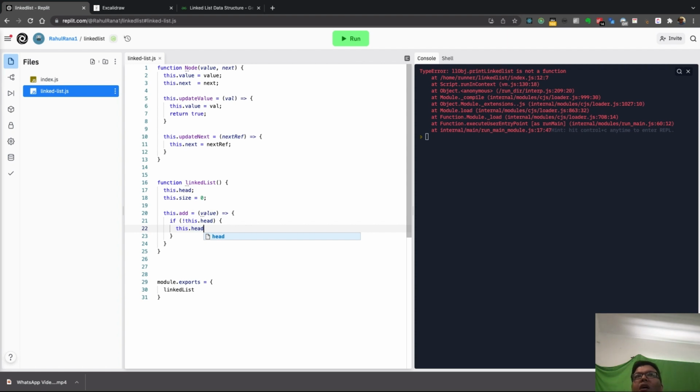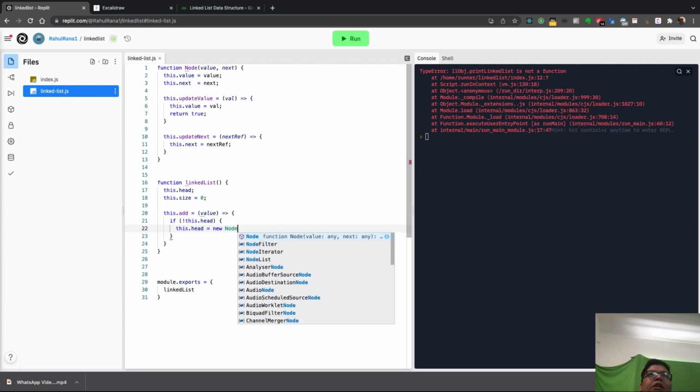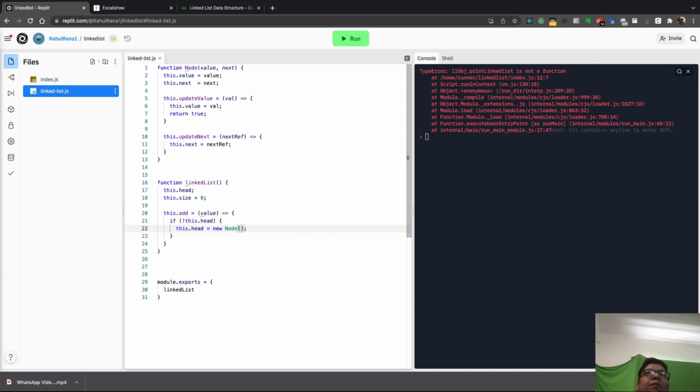Now we have access to the head, and we are checking if head doesn't exist. That means the linked list has not been created. This is the first element we are inserting. So we create a new node and we can pass the value. Great, our thing is done.